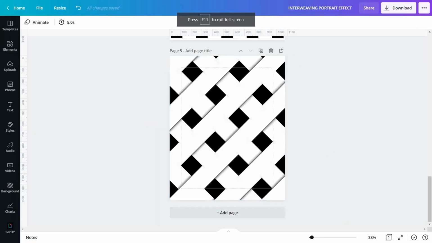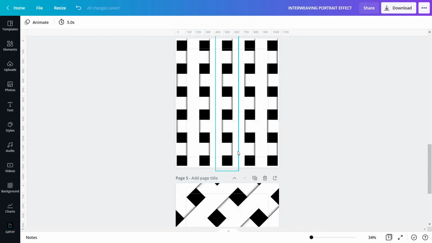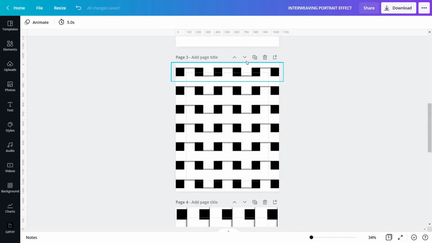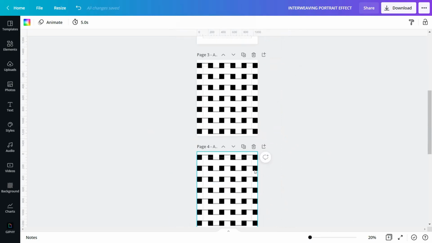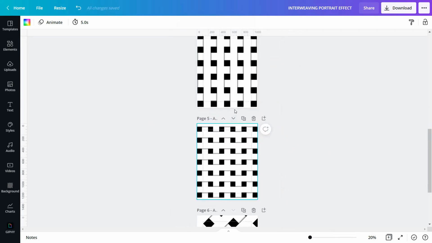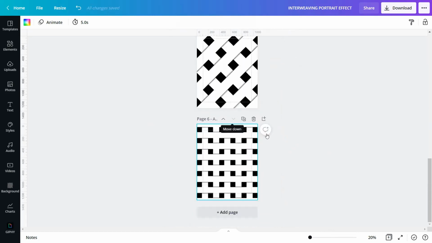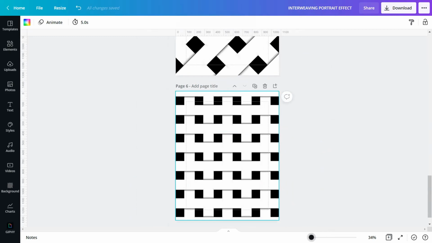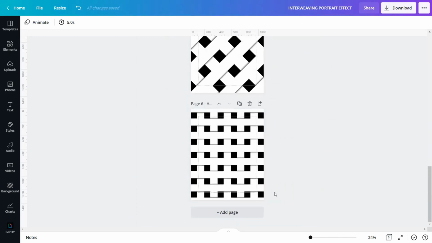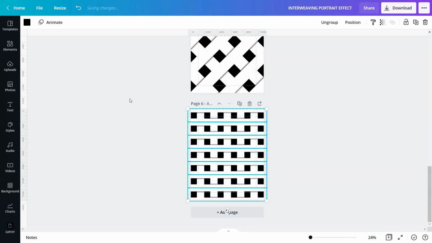Then, let's duplicate again the original one on the first page. Here. Let me send it on the end part. Now, let's create a more narrow interweaving look. Here, I will show you how. Select them all, and now create a more narrowing interweaving look like this.